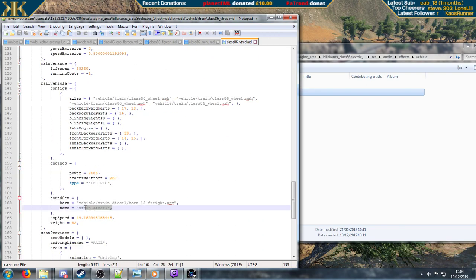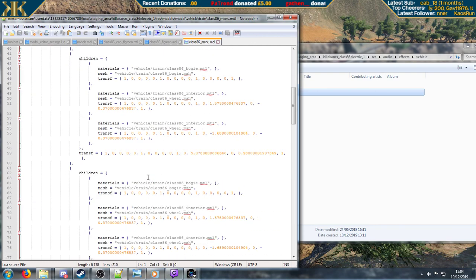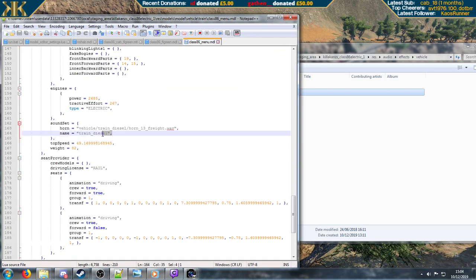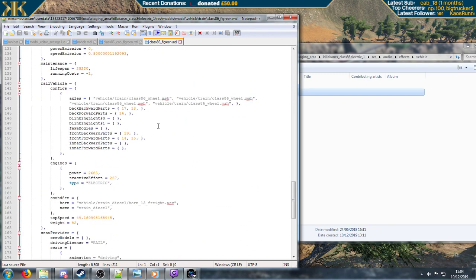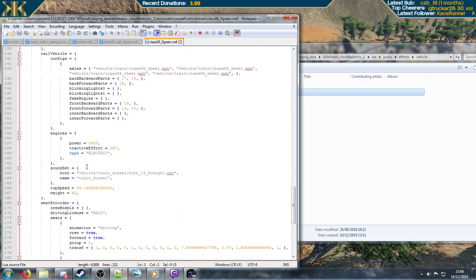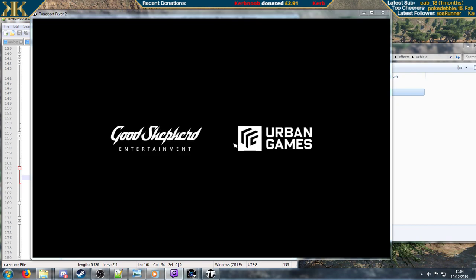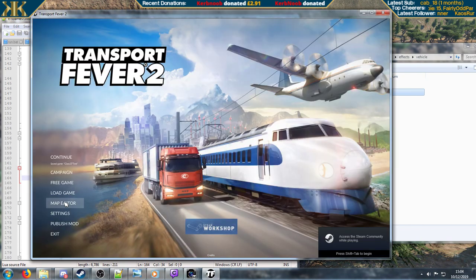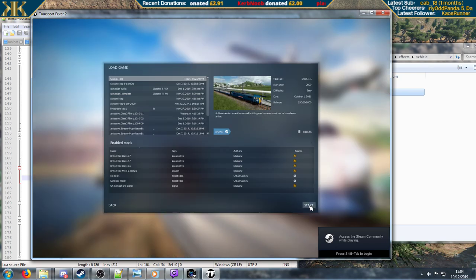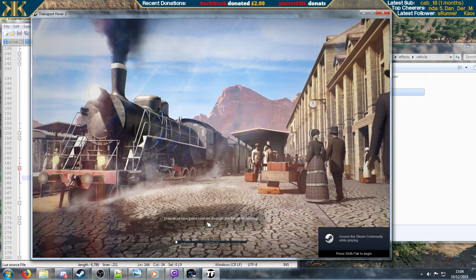I can never find it when I'm looking for it. There it is. Stick them in there. In there. Adding the green one. So save all that real quick and jump back in the game, and hopefully that should sound like an 86 now.